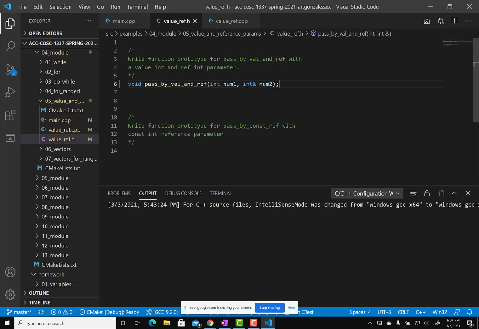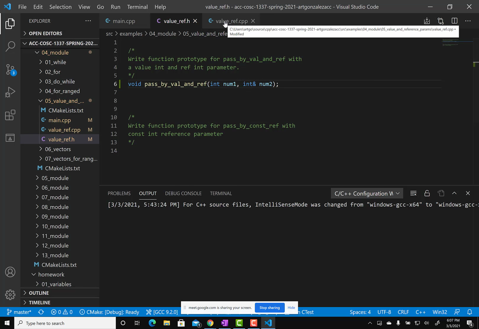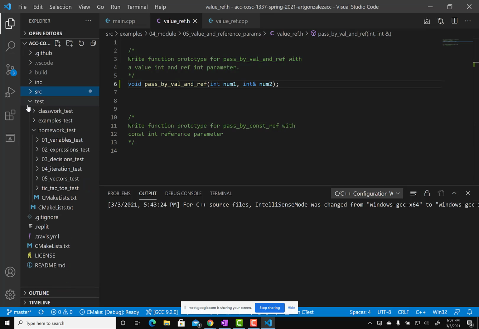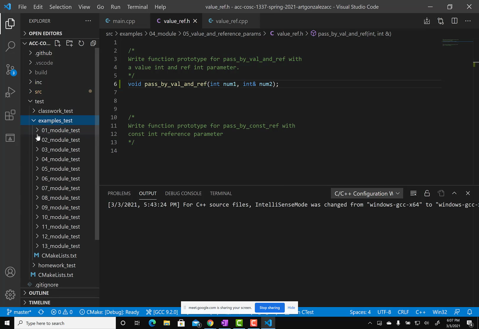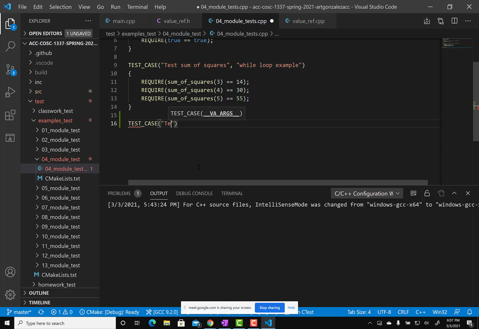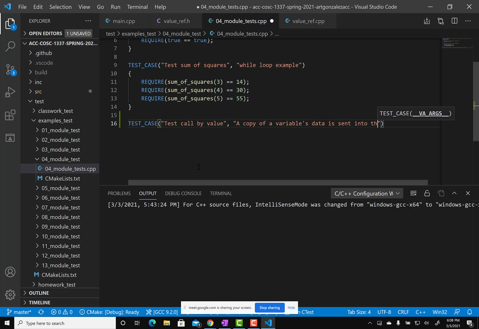Okay, so let's create a test case to make sure that what I just explained and diagrammed is the case. So let me collapse this one here. Examples for test case, test called by value, a copy of a variable's data is sent into the function.